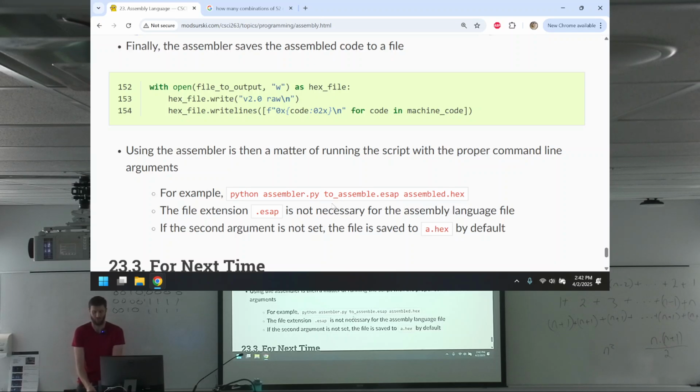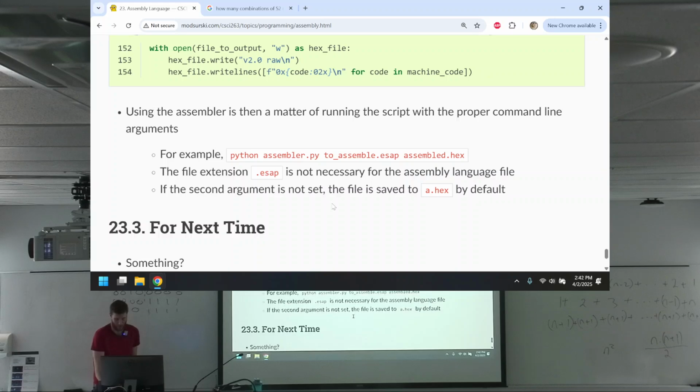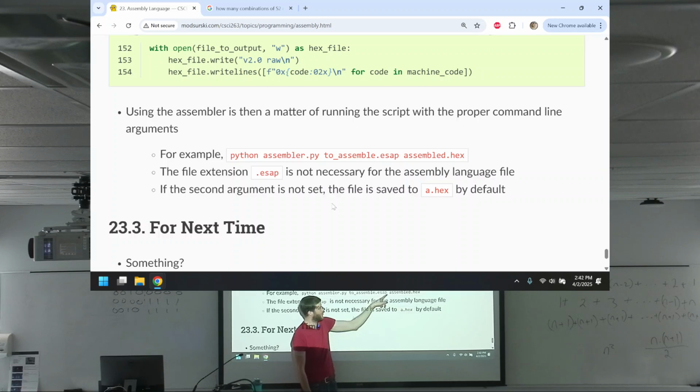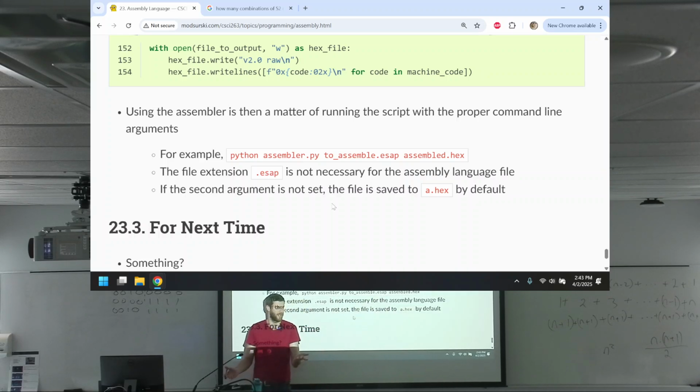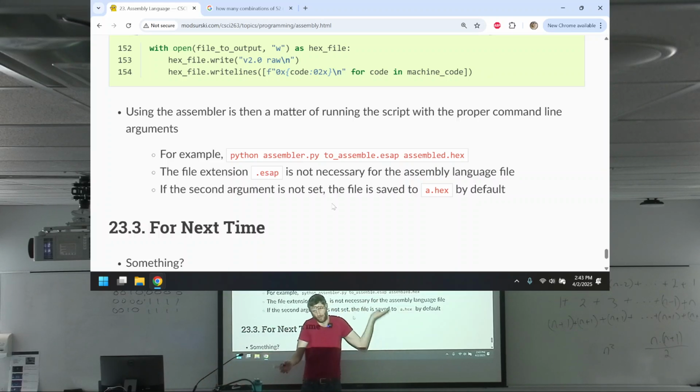Now to run your assembler, you would run it like, okay, python assembler.py to assemble.esap and assemble.hex. Now I'm using the file extension ESAP for the ESAP assembly language. You should all very well know by now that file extensions are not really that important. It's just a file extension. They're usually there to help people or the operating system. So we can call it whatever we want. You don't have to call it ESAP, you can call it text, whatever, it'll parse it.